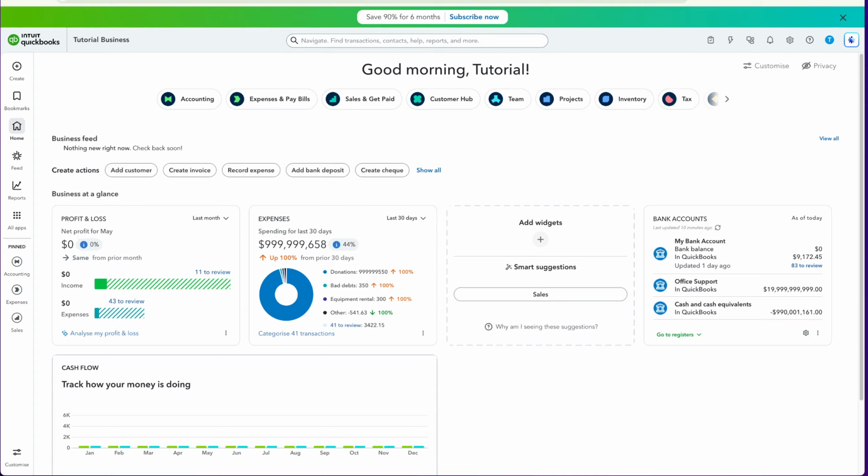Now, let's dive into the tutorial. To begin, look at the left panel of your QuickBooks Online dashboard and click on the Reports tab. This is where all your reporting options are neatly organized.